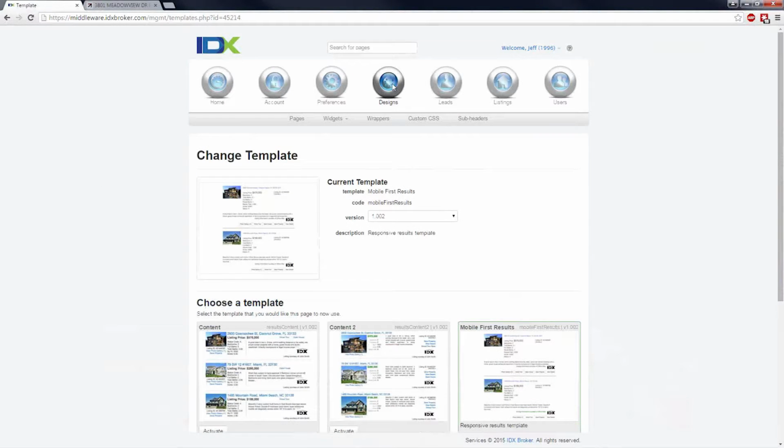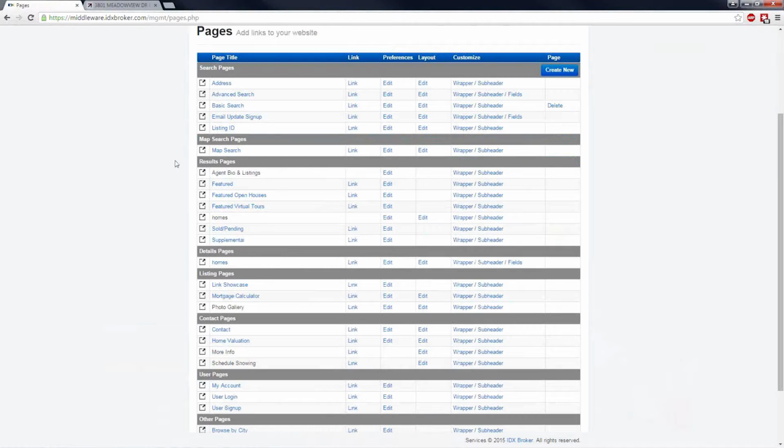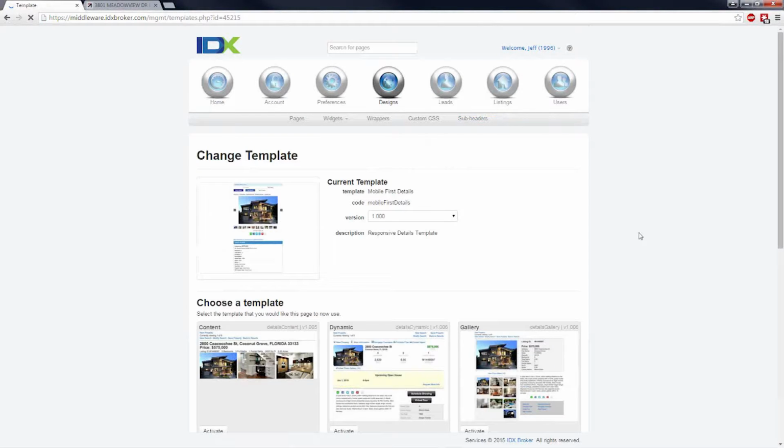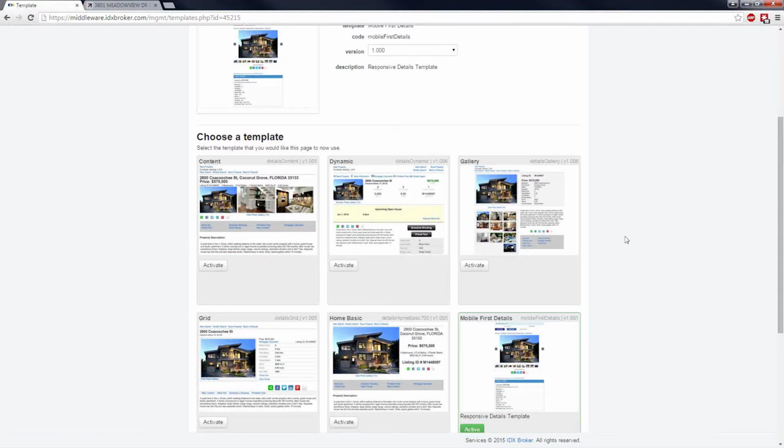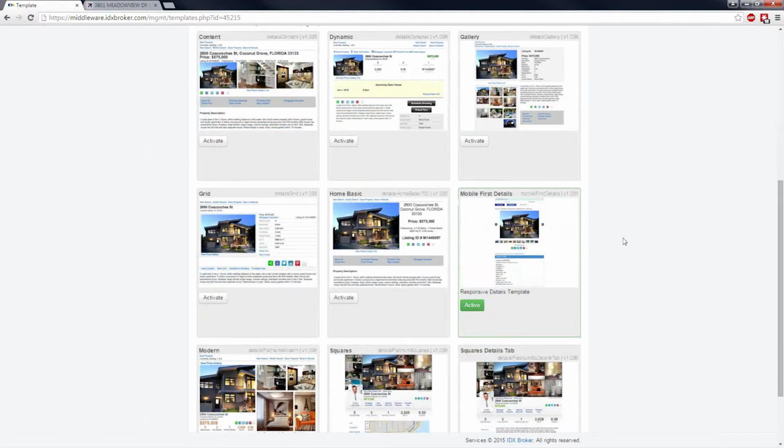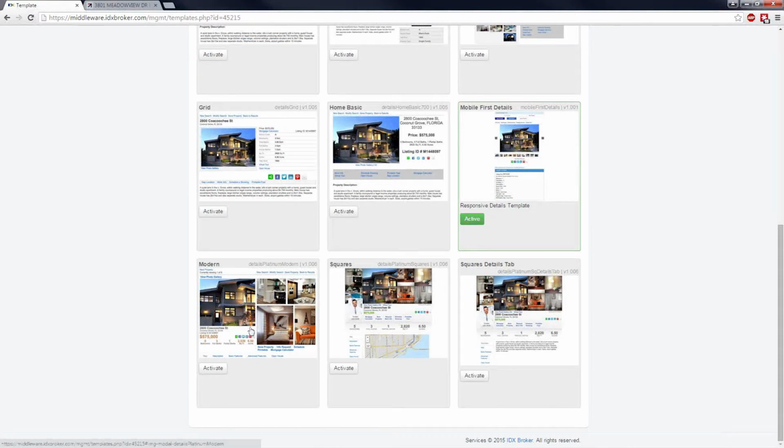Again, that's going to be the same thing when you go to Designs, Pages. We'll scroll down to our details pages and homes. This is going to be from our regular search. And we're going to go over to edit layout. And you have your other templates available, which is content, dynamic, gallery, grid, and home basic. Oh, we've got some additionals on this one. Modern, squares, and squares details tab.